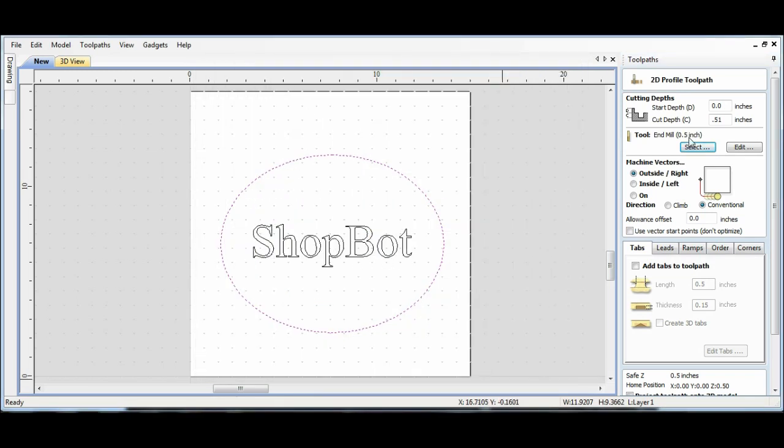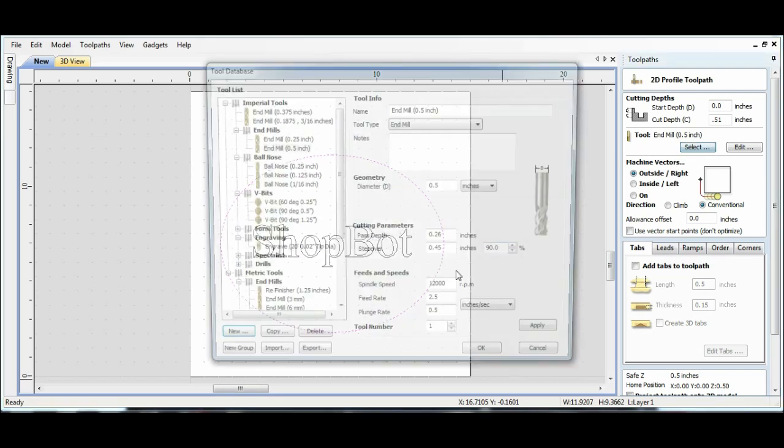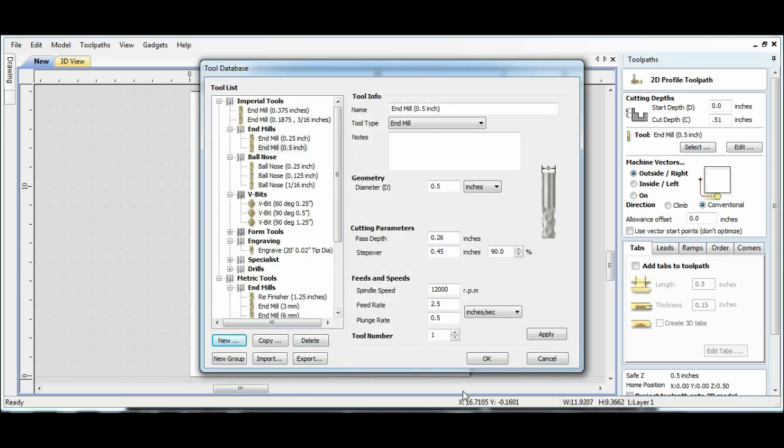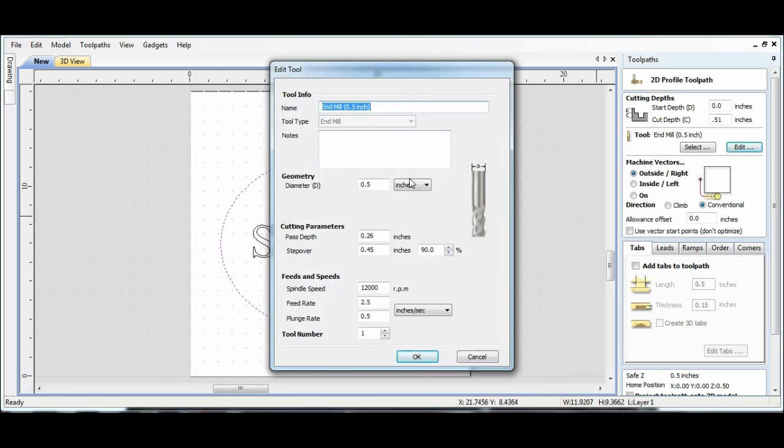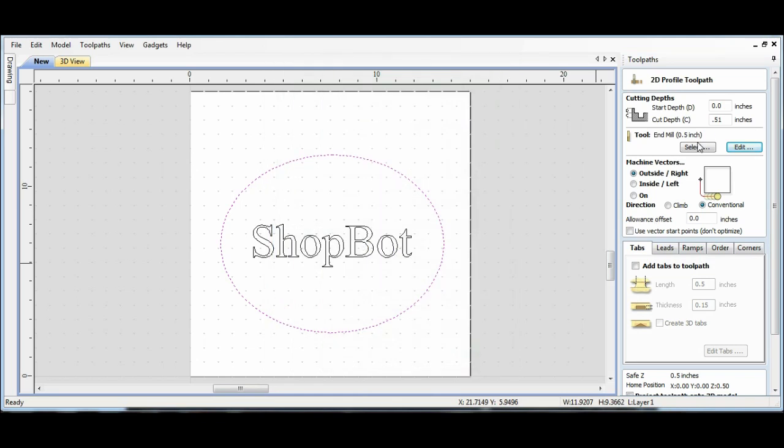And now I have my 1/2 inch end mill if I want that. So select allows you to select whichever tool bit you want. Edit will just allow you to edit the bit you have in there. I can't change my bit. I want to go ahead and change it back to my 1/4 inch.